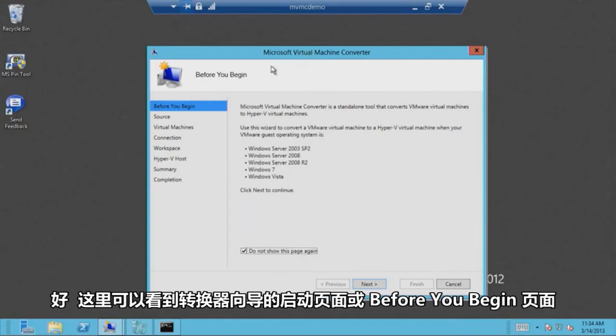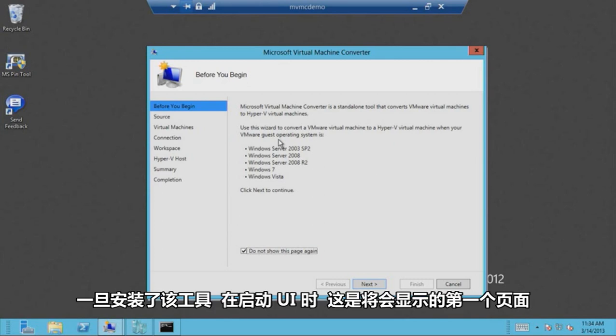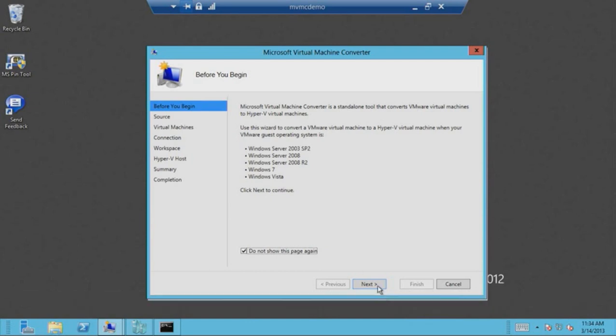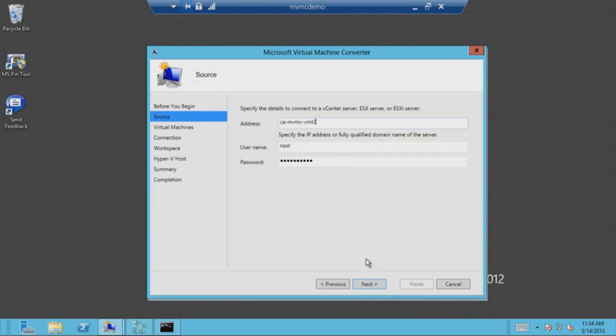Cool. So what you're seeing here is the launch page, or the before you begin page, for the converter wizard. Once you install the tool and launch the UI, this is the first page that's going to come up. And as you can see here, it tells you all the different guest operating systems supported for conversion that we spoke about earlier. So I'm going to click next here.